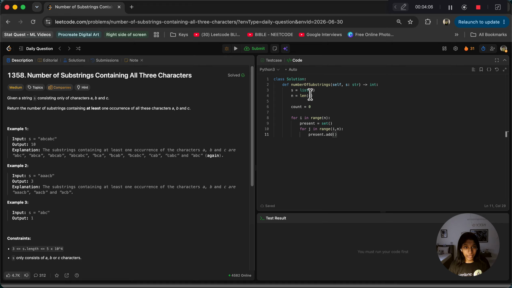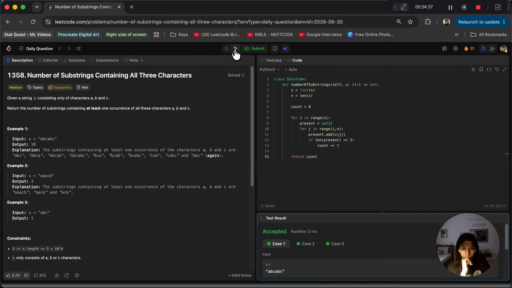Present dot add s of j, and then I'm going to check if the length of present is equal to 3, then I know that I've found a substring, and I can add 1 to count. And I want to continue, like even if I increase the size of the substring and I still find valid substrings with at least 3, then I'm going to increase count again. So in the end, I should just return count, and this should work. Yeah, it works, but I'm not going to submit it because it's going to give a TLE.